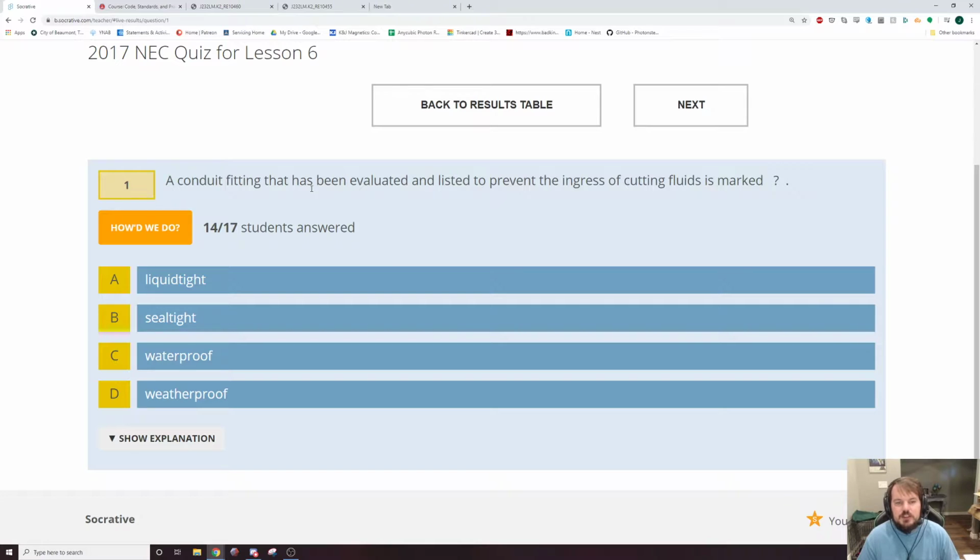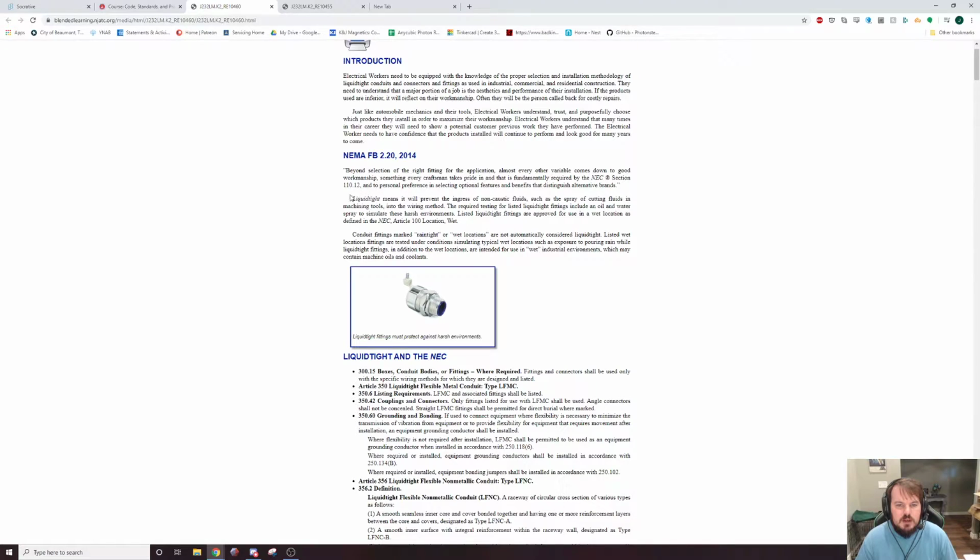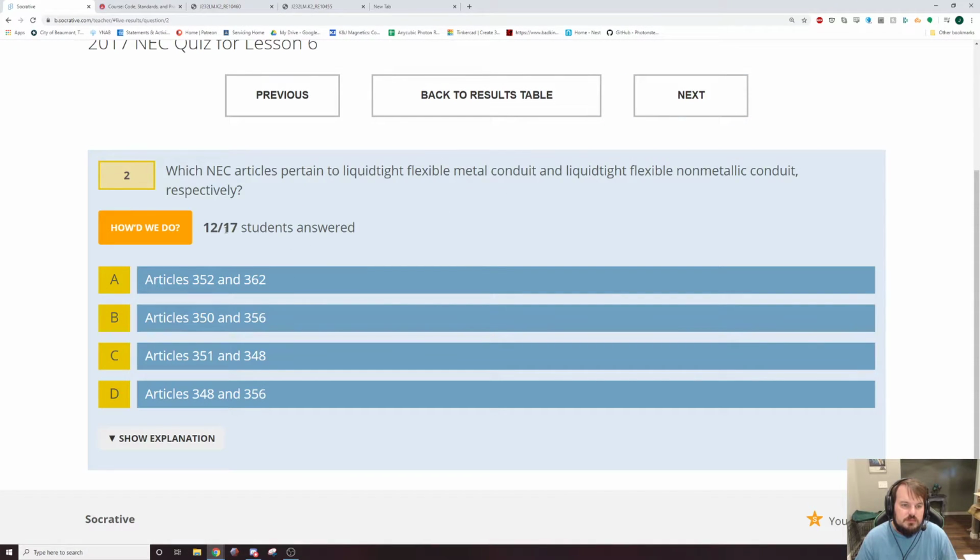Conduit fitting that has been evaluated and listed to prevent the ingress of cutting fluids is marked liquid tight. That is in your reference right here. Liquid tight right here. The two articles we will be in is 350 and 356. You can use the table of contents to find those based on the question that you're being asked.